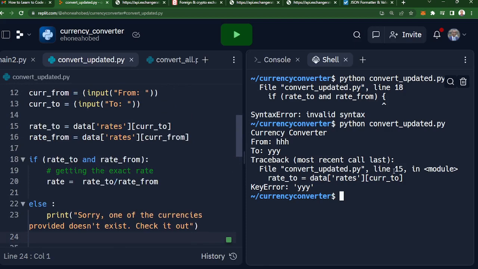Line 15. So it picks it right from here. That means we have to do our checks. So here, what you can do is rather use try and catch. So we try this and catch if it is a key error.